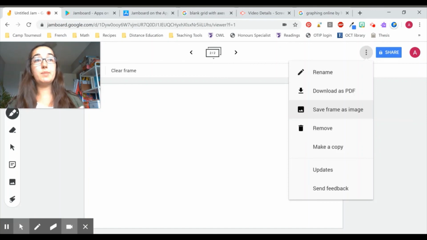Okay, so that's basically it. So now you know how to draw on Google Jamboard, how to add a grid so that you can be drawing some of your graphs, how to share the pictures that you're drawing, and how to add new pages if you run out of room.